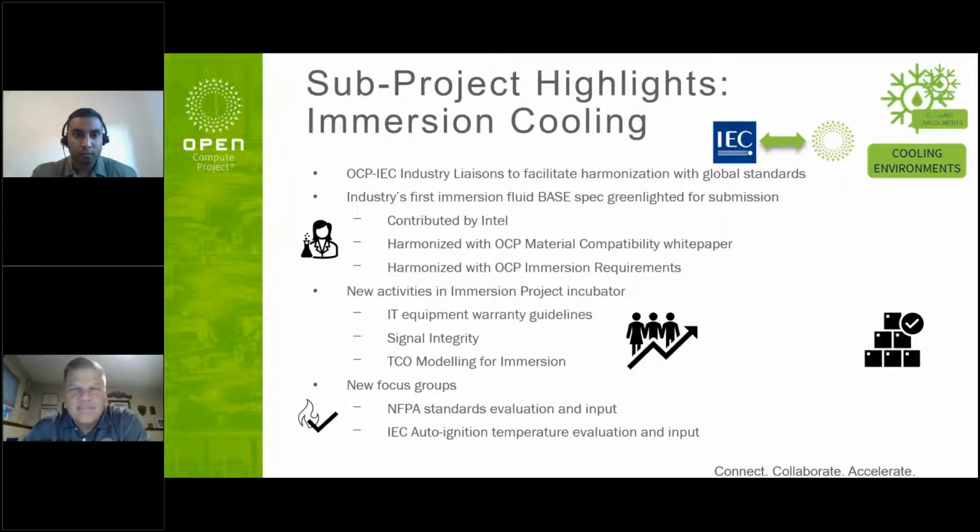The warranty guidelines should contribute to the enablement of warranty within immersion fluids. Signal integrity is going to be focusing on a very explicit technical element regarding high-speed communication within immersion environments. And the TCO modeling is aimed at helping to evangelize and increase the understanding industry-wide of, hey, how can immersion be so cost-effective, even though it's so much more expensive than a 19-inch rack, right? So to help people with the insight, what is that business case around immersion?